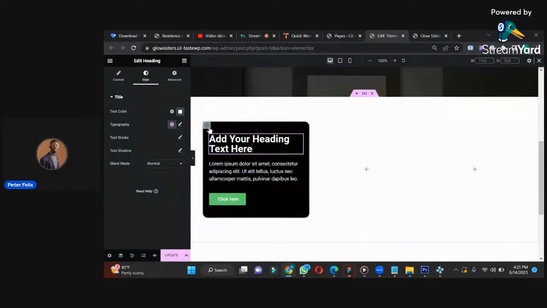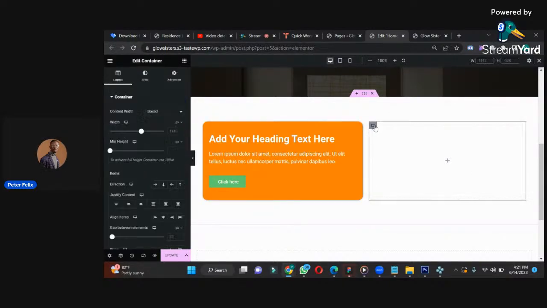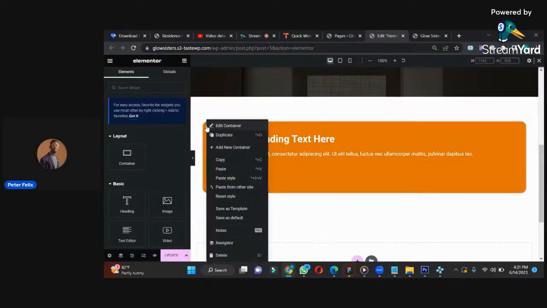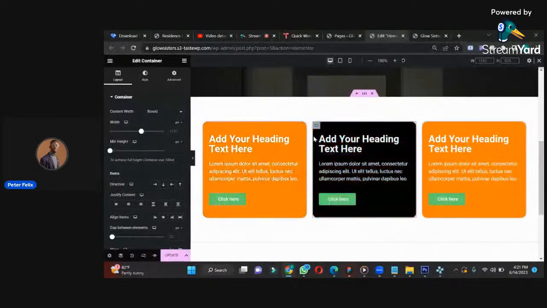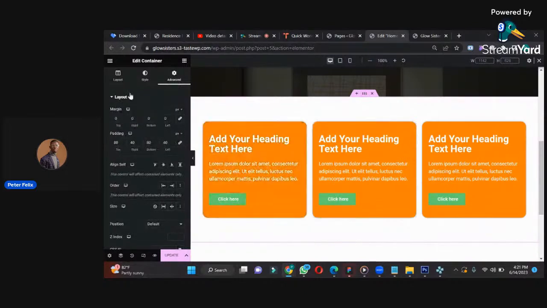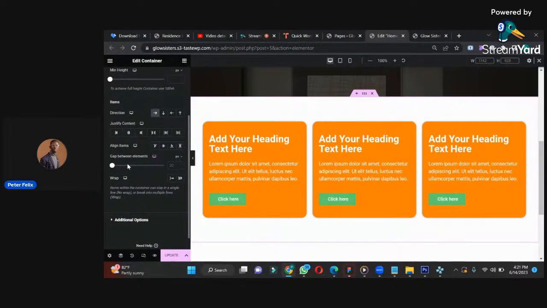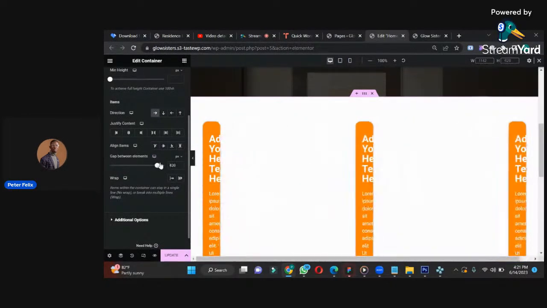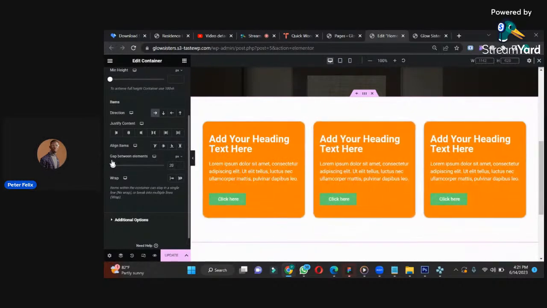Now I want to duplicate this into different sections. Let me delete all this. Delete this, delete this. So you come back here to duplicate this. Duplicate, duplicate. Now, if you want to adjust the space in between them, you have to click on this outer part here. Now come down to layout. When you scroll down, you see gap between elements. Your gap should not be that large. 18 is fine, or 20. The default size is 20.